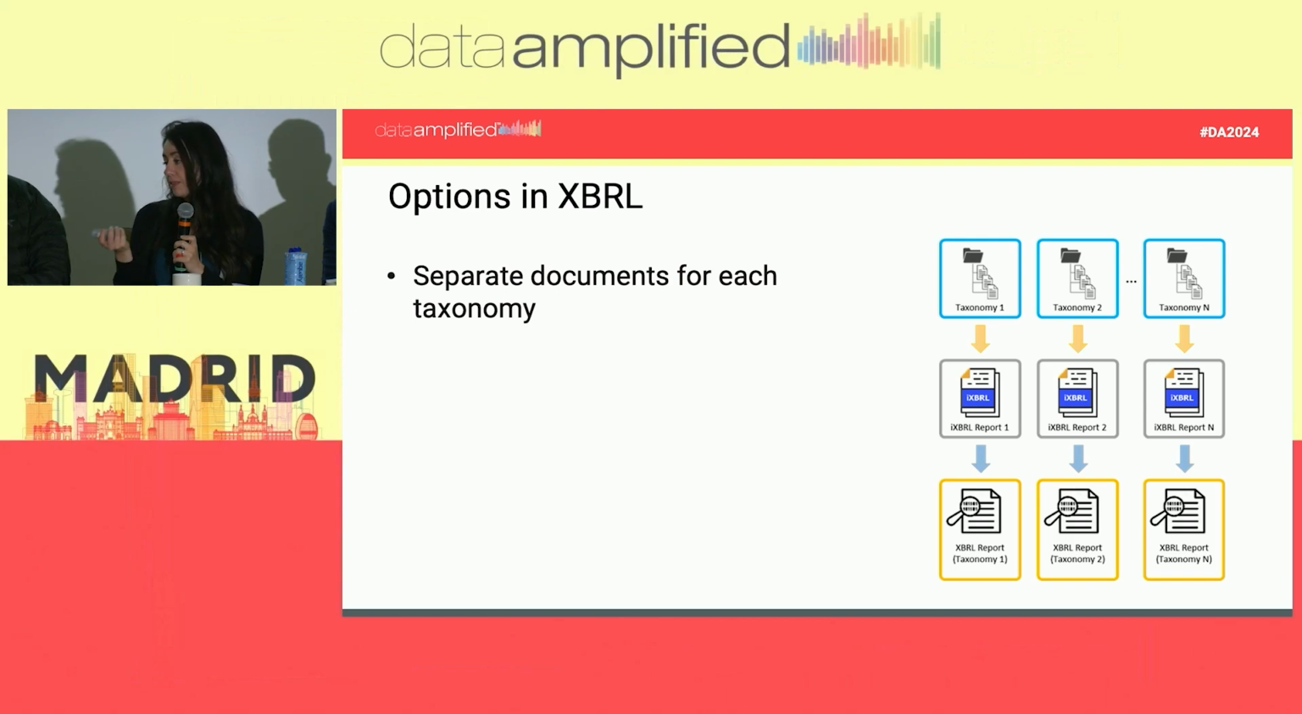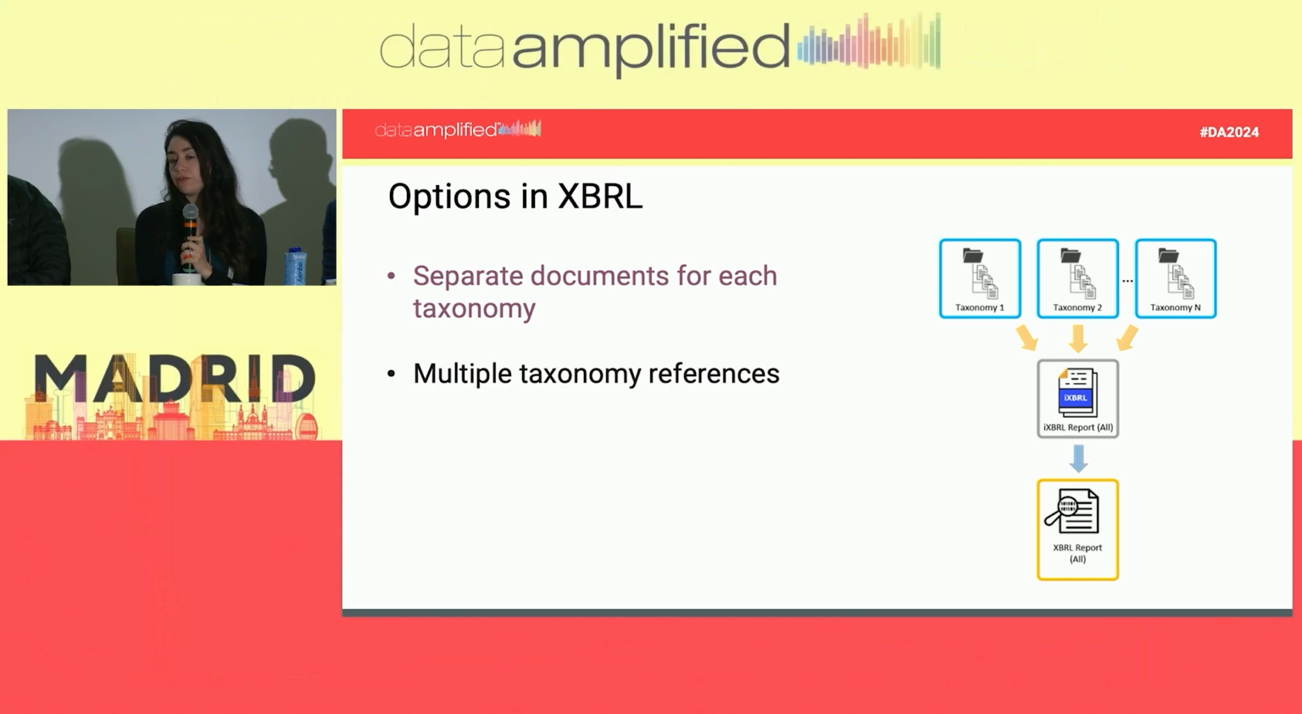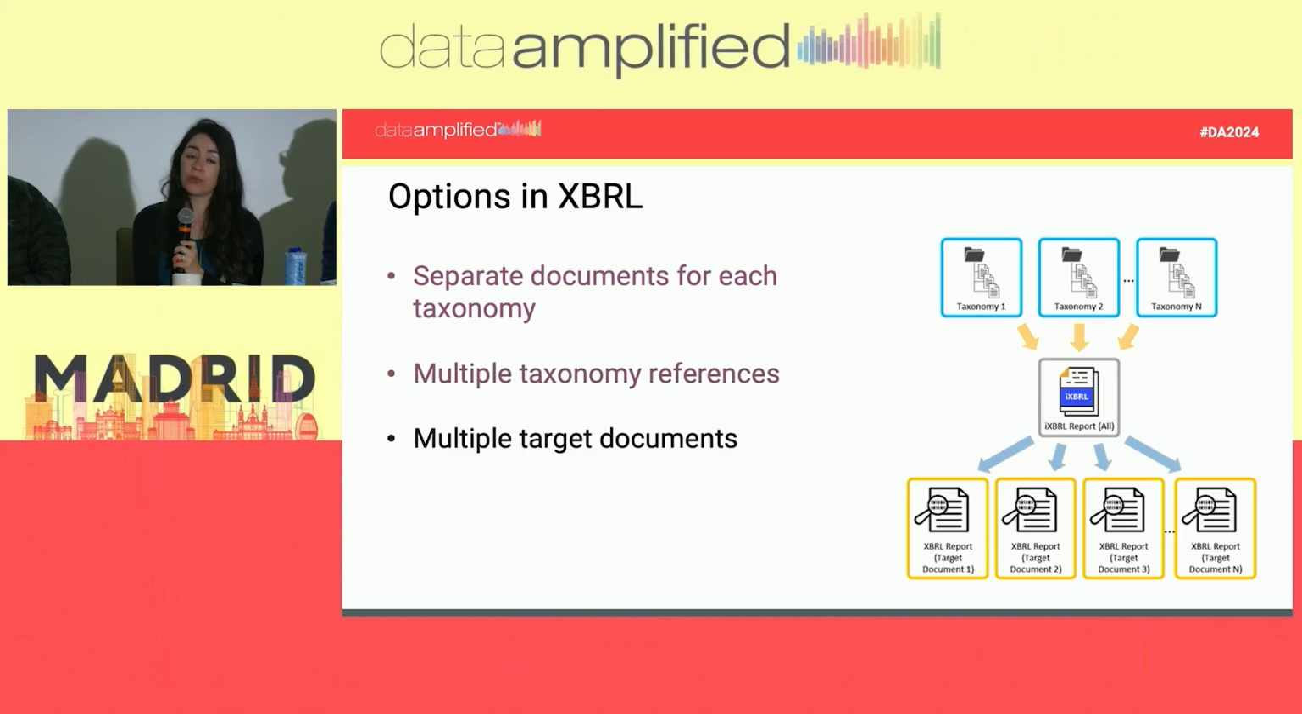So, but this is what we have right now, right? Not do anything. Then we have the second option, that is multiple taxonomy references. So we have different taxonomies here, and we just put all of them in one report, and then there is one conversion on iXBRL. So we have one set of data to give to our authorities or to give to our analysts. Then we have another option that calls multiple tagger documents.